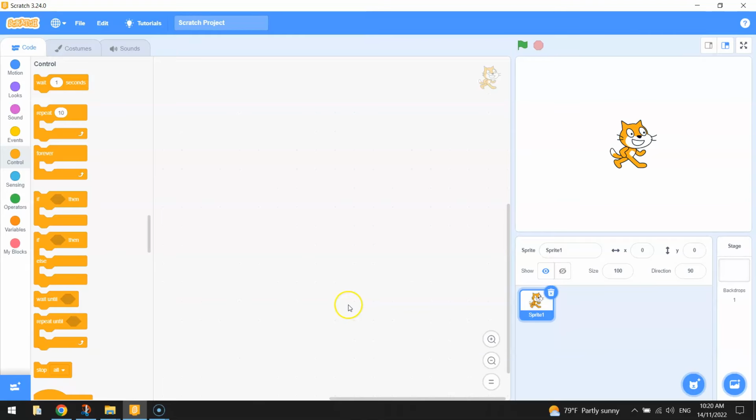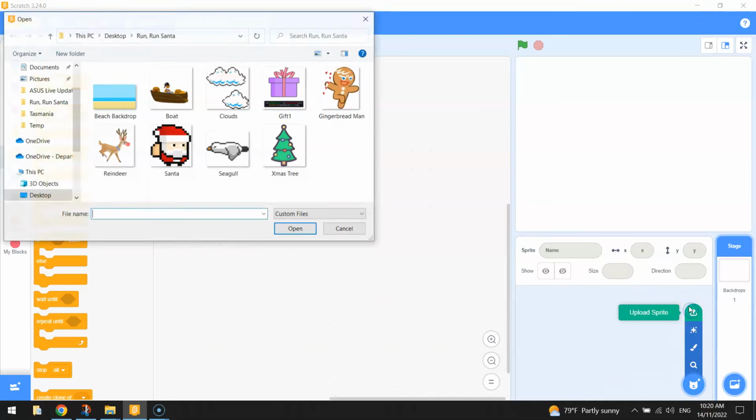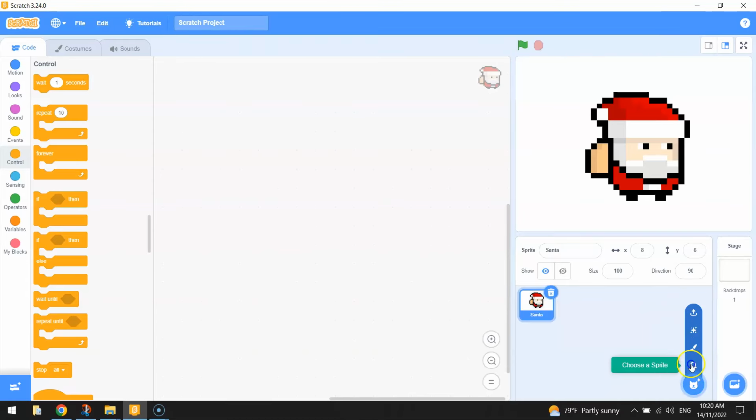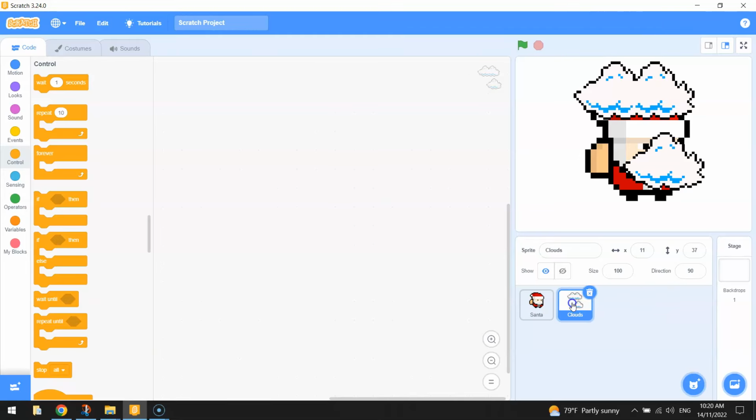So the first thing we want to do to get started is delete that scratch cat out of our new project, and we're going to start uploading all the different sprites. So here they all are, saved in a folder. I've got Santa. I'm going to bring in the clouds. I'm actually going to duplicate those clouds, and I'll show you why in a moment.